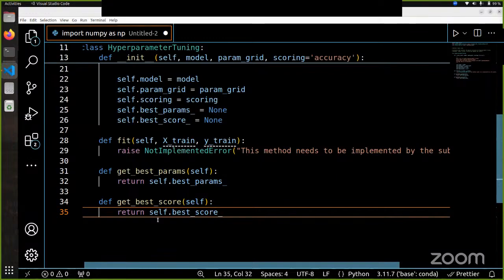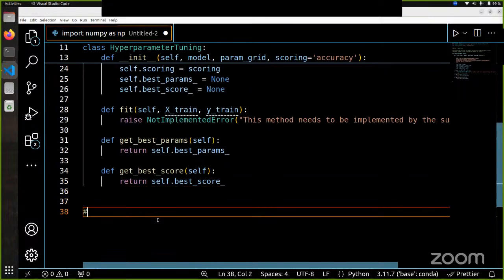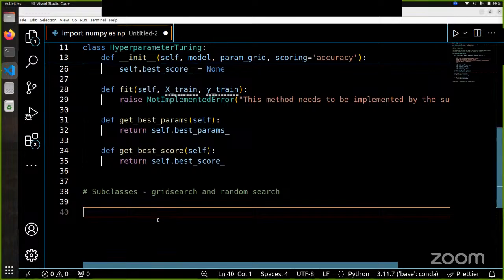The next thing that we want to do is implement some subclasses for grid search and random search. Okay, so let's implement those classes.